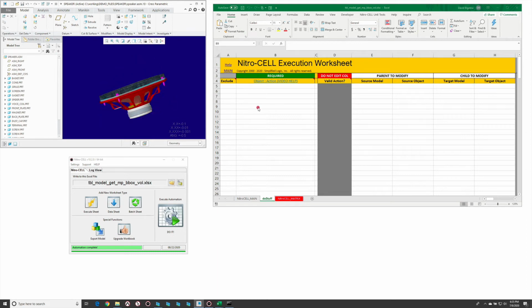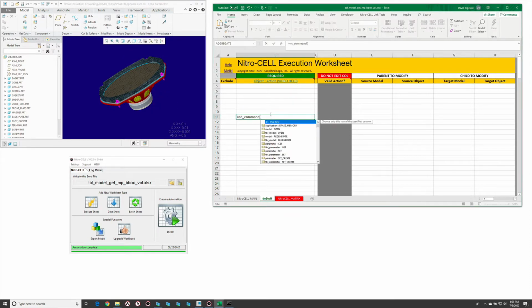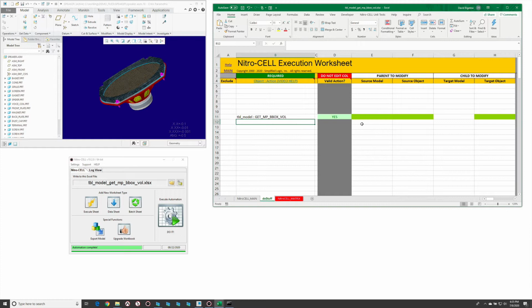Okay, sometimes you'll want to be able to just get the volume of the bounding box for a particular item or items and report them to an Excel table. So one way to do that is to take a look at the bbox functions, and there's one called bbox vol under the table model command.